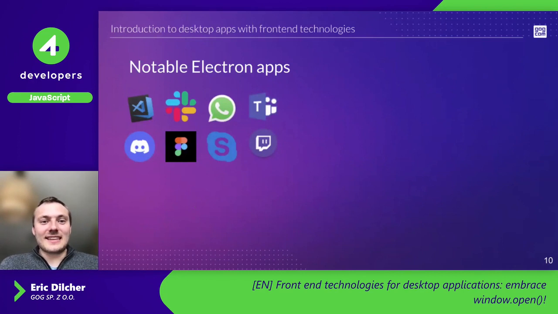This is the list that I decided to show because these are the ones that are, let's say, most important for me. If you're a front-end developer, I would probably guess that most of you use VS Code. Slack, this is the communicator of choice at my company, especially since the pandemic. We've been using this more than ever. WhatsApp is obviously very popular. And then of course, Twitch and Discord and Microsoft Teams and Figma.